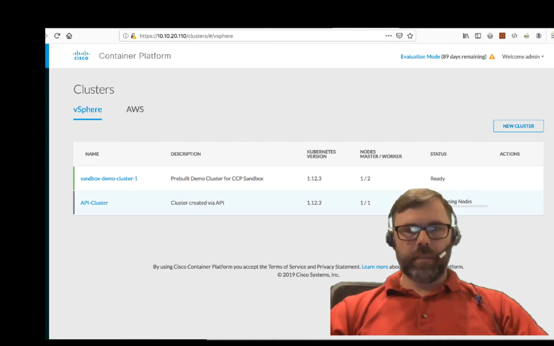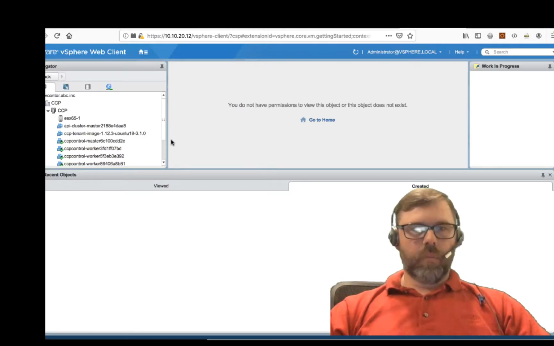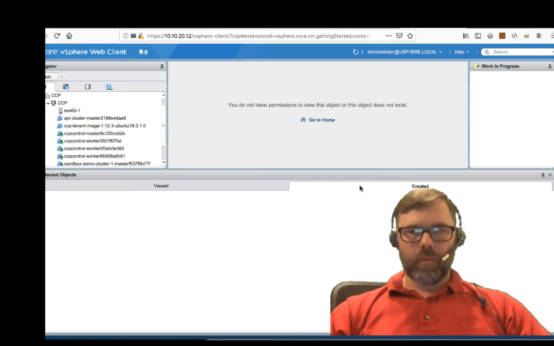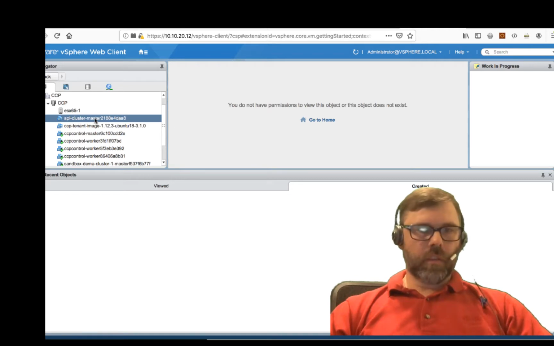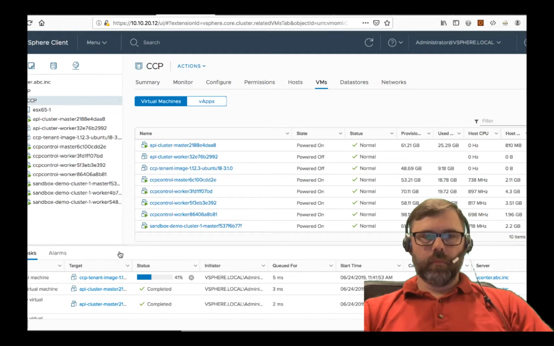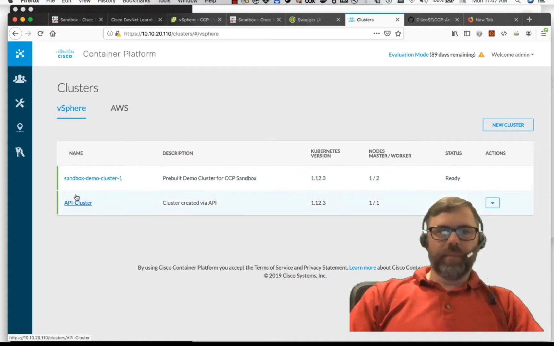And we can see that it's provisioning the nodes, so we might as well take a look at our VMware environment. We can see that it's starting to bring up the cluster master. Now you can see it's working on the worker node. Here's the CCP tenant image that it's cloning from, and here's the worker node that's in progress. Hey, look, we're done. API cluster, and it's ready.